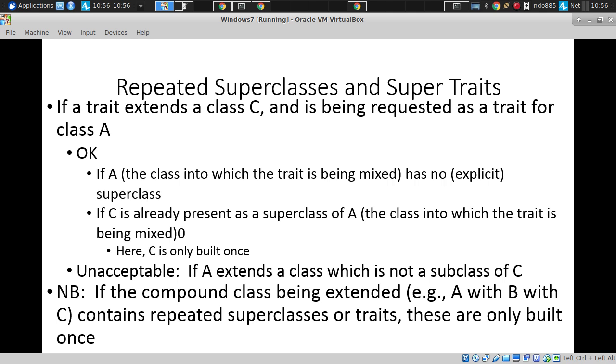Now, before some more examples, I want to emphasize one or two things here. If a trait extends a class C and is being requested as a trait for class A, there's some rules here. Okay, so if a trait extends class C and is being requested as a trait for weaving in with class A, there's two cases which are okay. Okay, if the class into which the trait is being mixed has no explicit superclass, that's fine. The trait has a superclass, A doesn't have a superclass. We're saying we want to mix in this trait with A, that's fine.